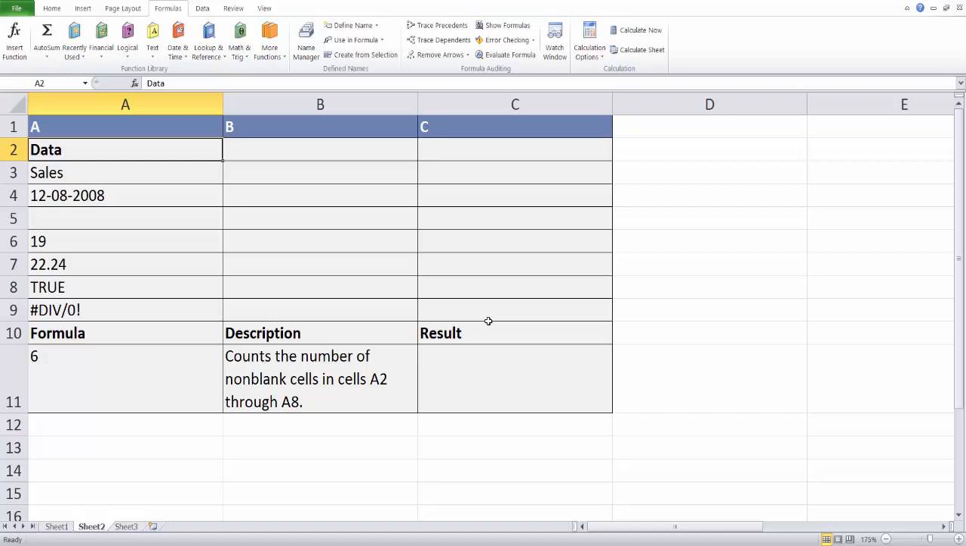Hi everyone, in this video I'm just going to explain how to count non-blank cells. Non-blank cells means we have a value in the cell. So this cell is blank and this one is filled, a non-blank cell. So what I'm going to count now.